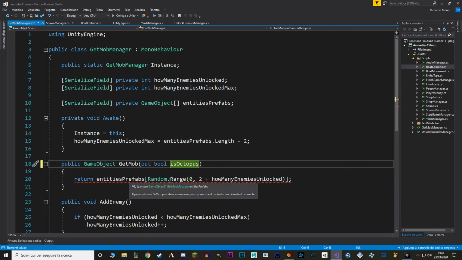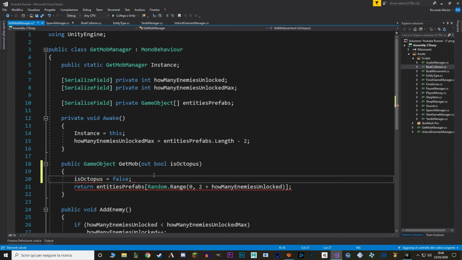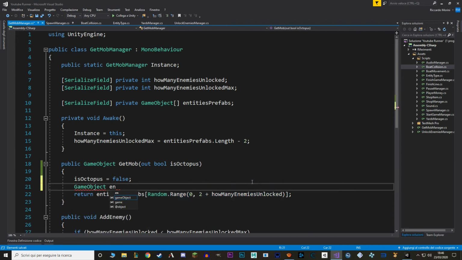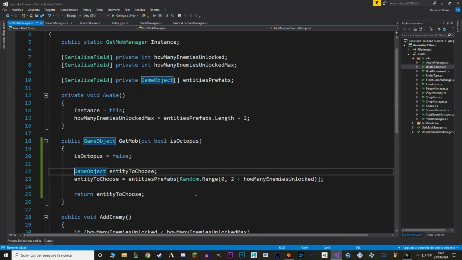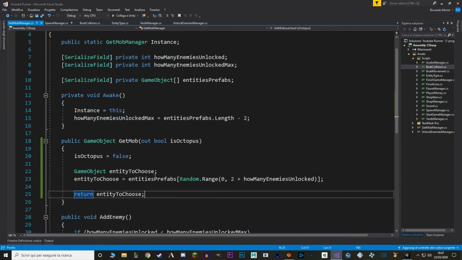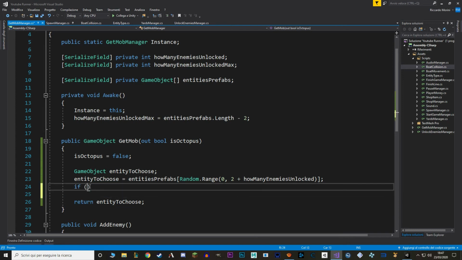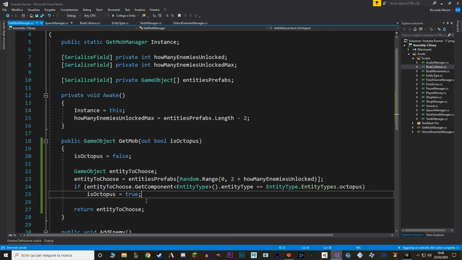And then, before we return, we want to set this value. Let's split this part of code in multiple lines. And now, before we return the game object, we check if it is an octopus, and if it is, we change the isOctopus to true. So we just get the component from the entity, and if it is an octopus from the entity type, we set the out value to true. And that's it. Now let's go back to our spawn manager.